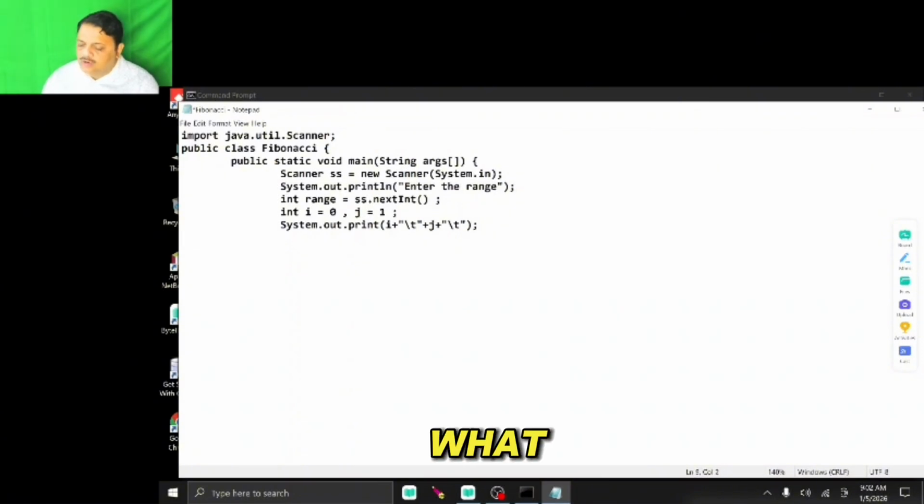Then after that, what is my next job? What can I do here? I just move to the next part. Here you see for, I write int i is equal to 1.